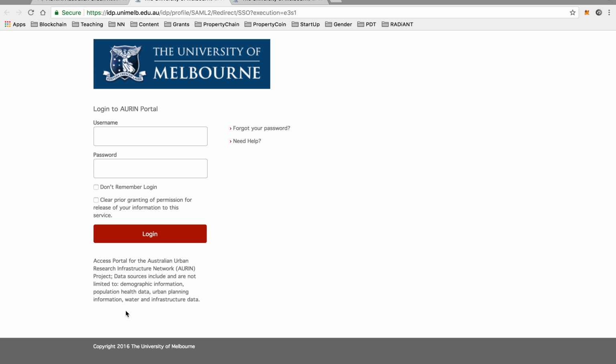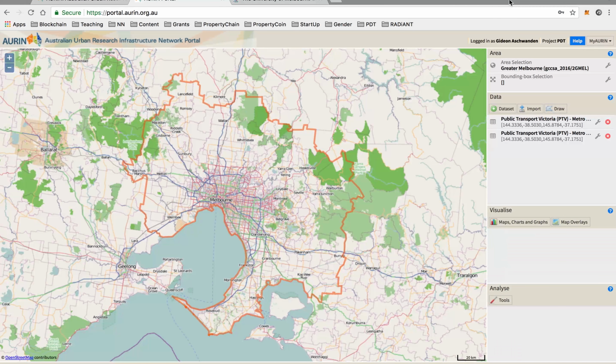You go into the login and it will guide you first to a page where you have to decide what kind of affiliation you have. There you choose Melbourne University or the University of Melbourne, and you then type in your username and password. You are then getting to the Aurin portal, where you have on the left side the map and on the right side 4 windows where you define the area, the datasets, you visualize or you use tools.